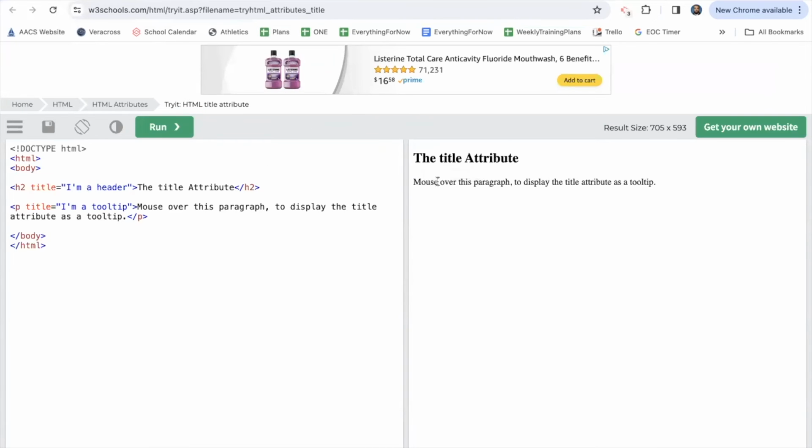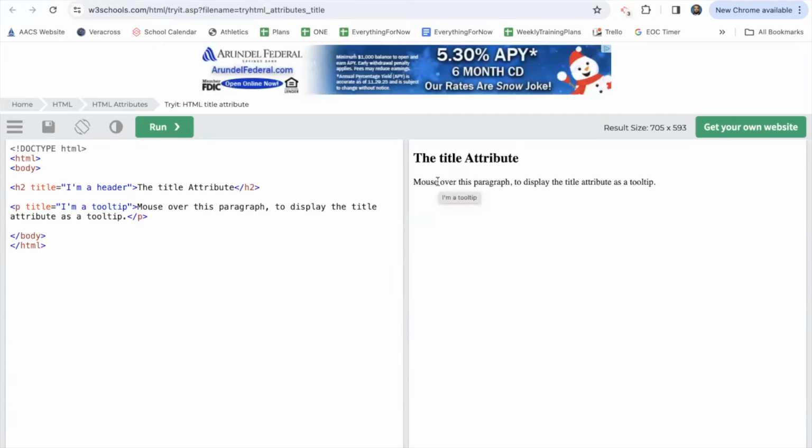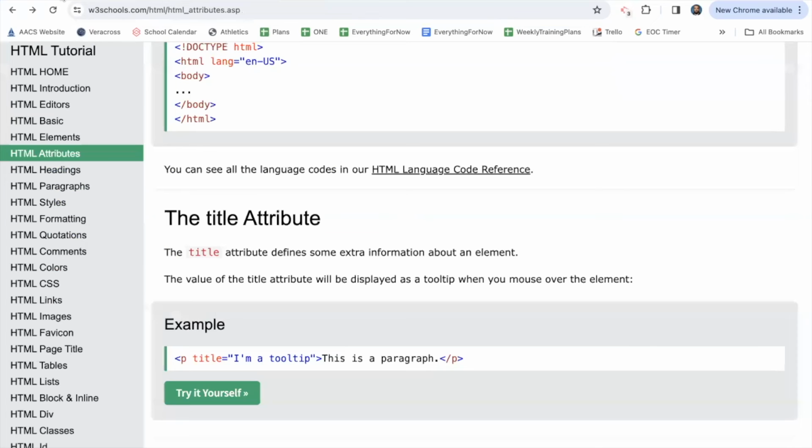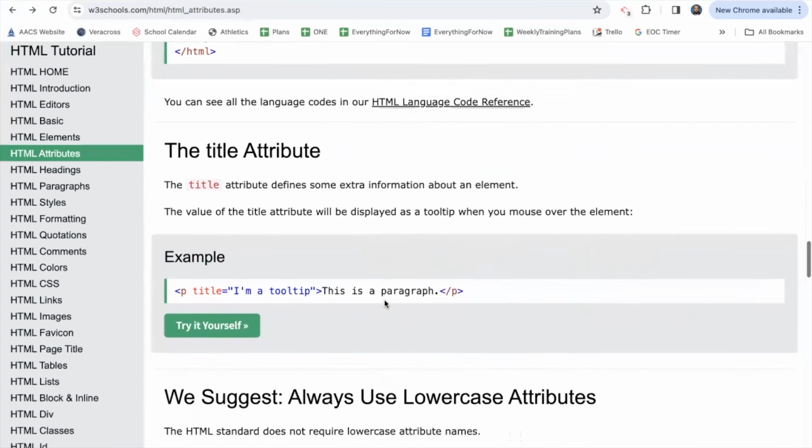So if you go down here, I'm a tooltip. I'm a header. I'm a tooltip. So with that, once again, you open the tag, you include the attribute, and you go from there. Sweet.